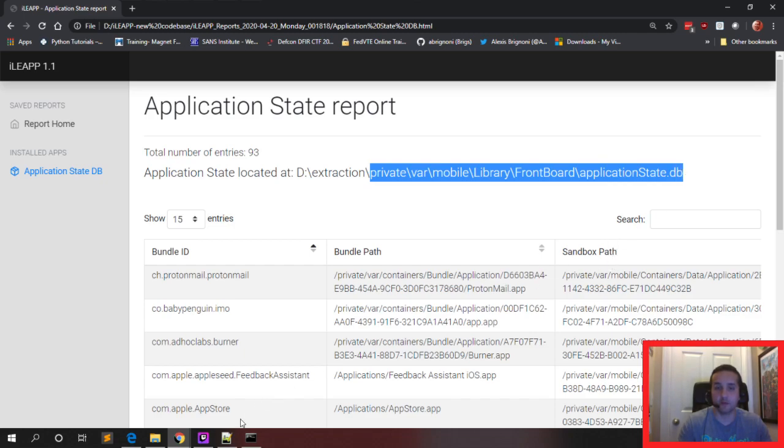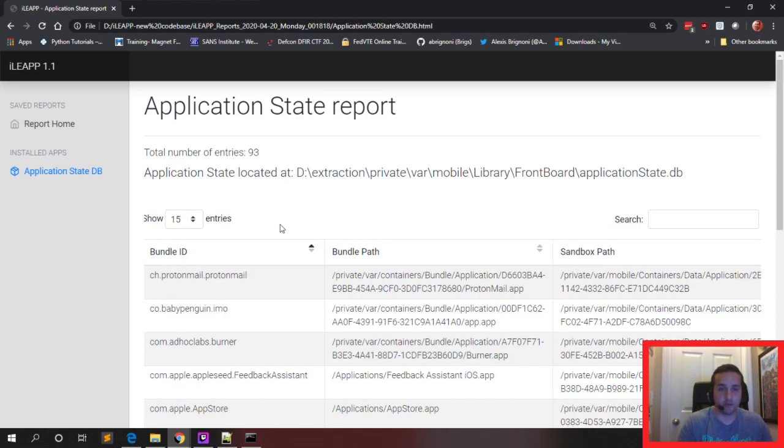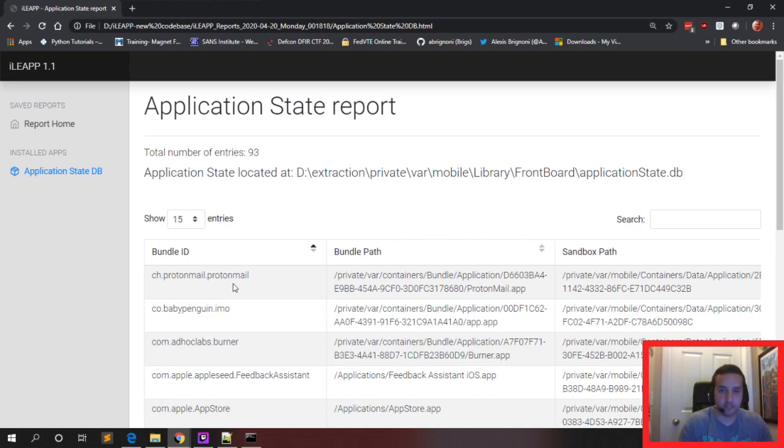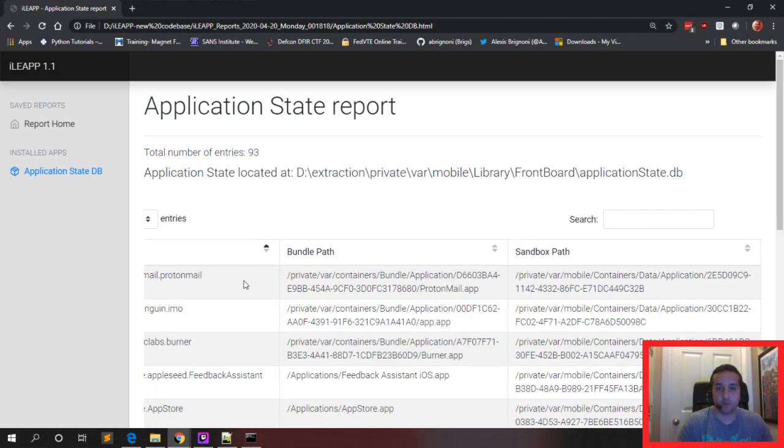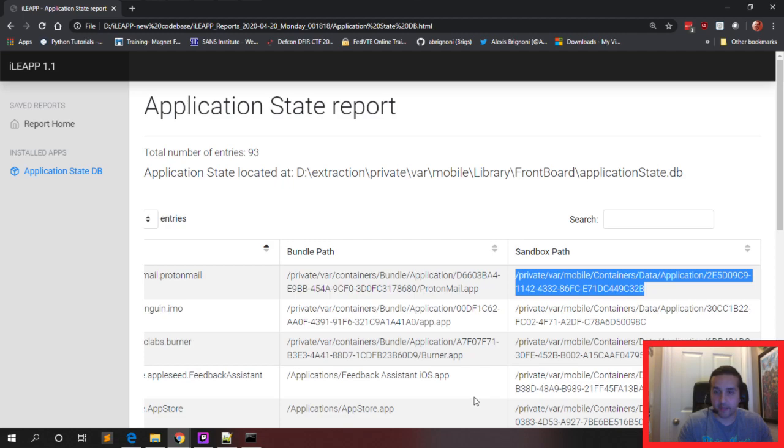Okay, this is how iOS keeps track of what apps are installed. And you see here the bundle ID name, the internal app name, where the app itself is located, and where the data of that app is located. And we're interested in this part here, where the app data or user-generated data is located. It's in the sandbox path.